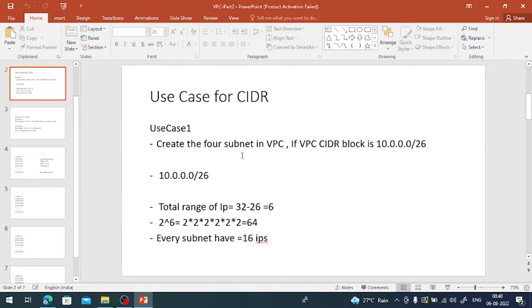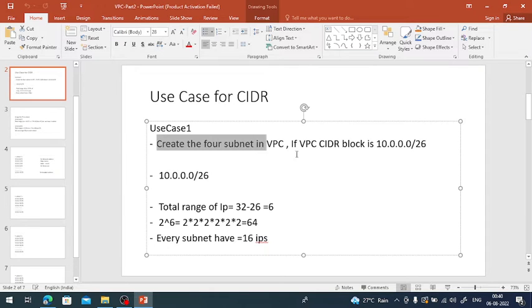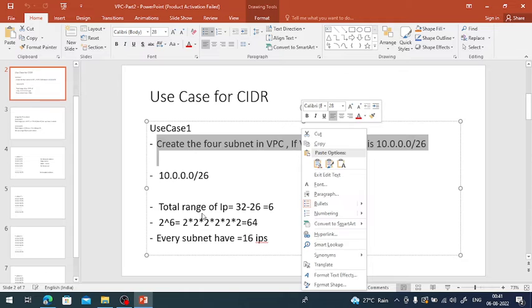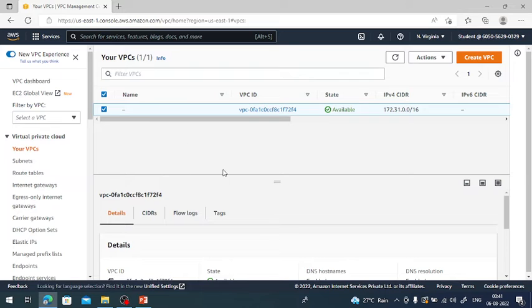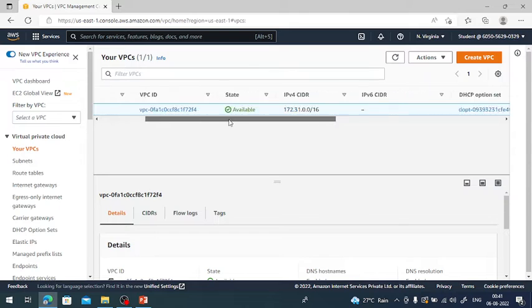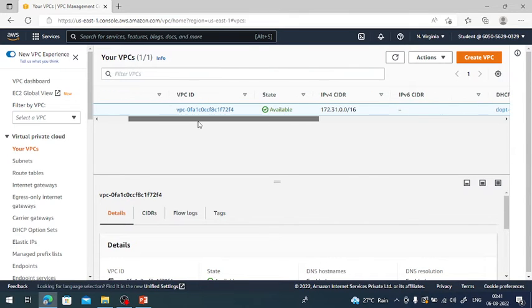This is the use case I have explained here. Now I'm going to show it as a practical with this scenario, this use case. So let's move to the AWS account. You can see this is my account and here is no VPC. This is the default VPC.